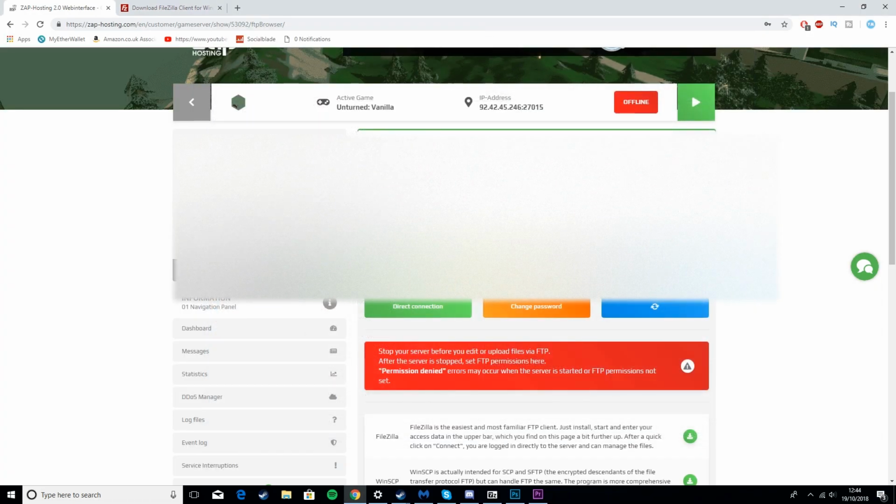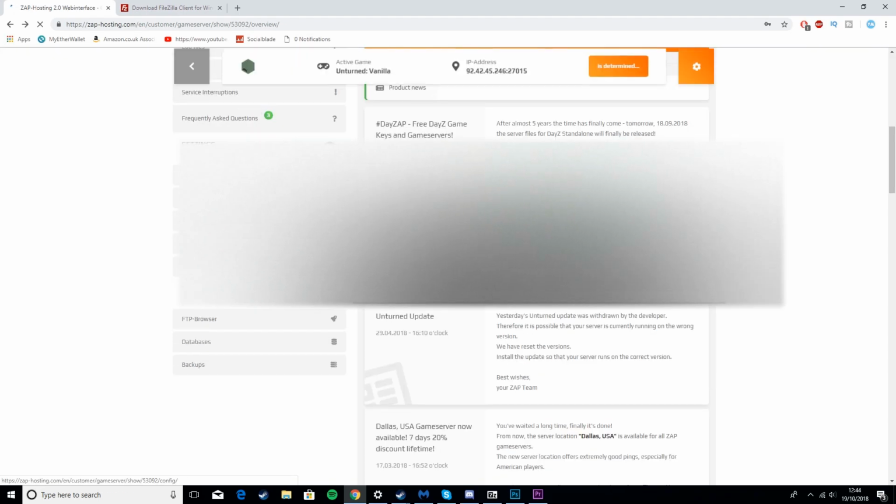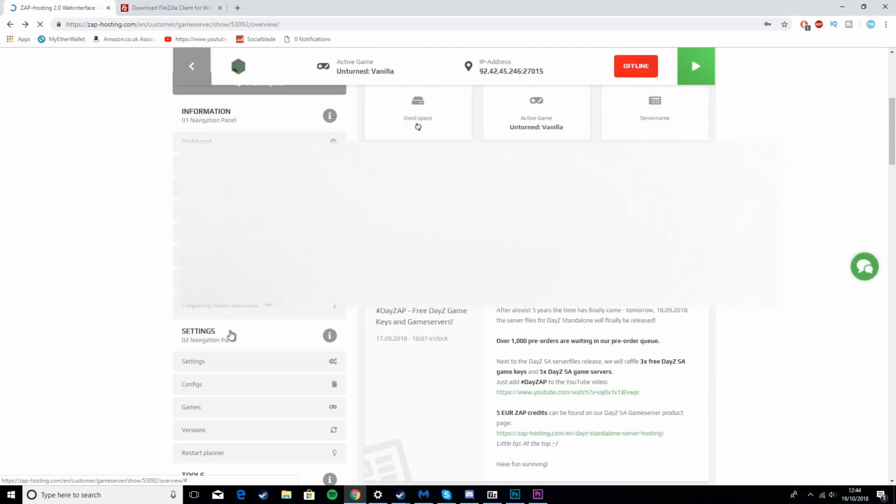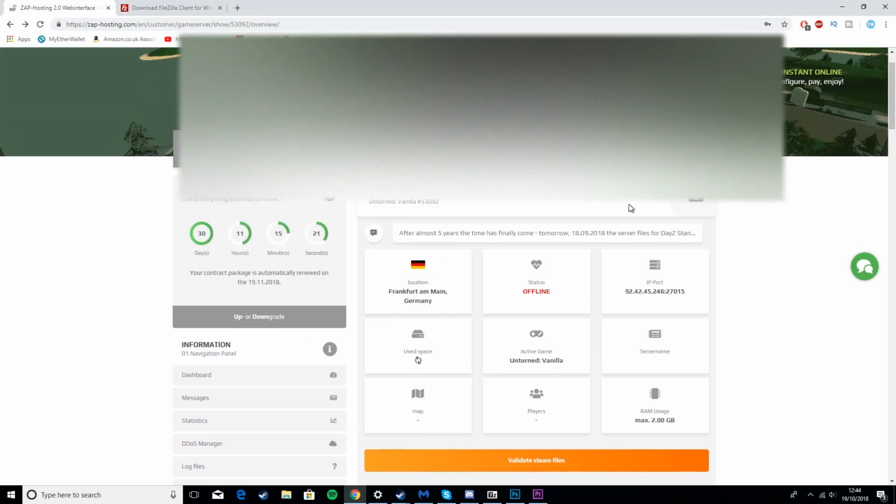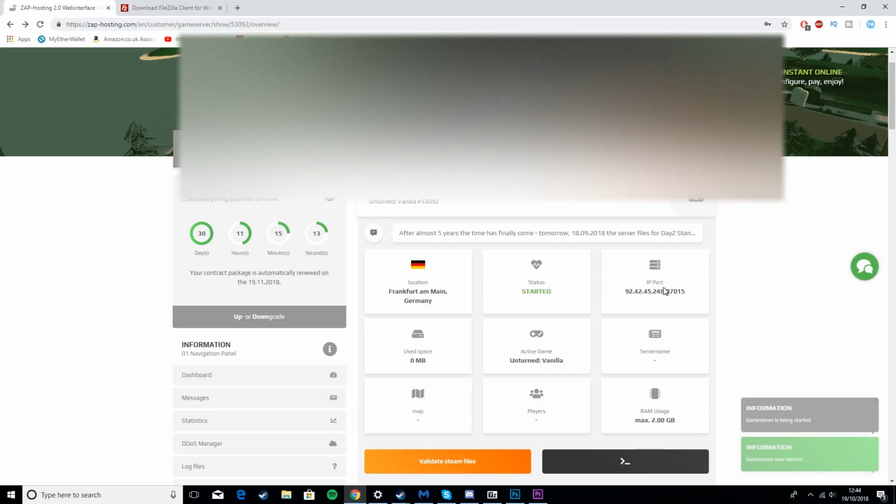So then you want to go back to your home page, go to the server and click run. This will basically boot up the server, so it'll load it up and anyone can join it. As you can see, it said started, so if we reload the page, it should determine it and then it'll confirm that it's started.